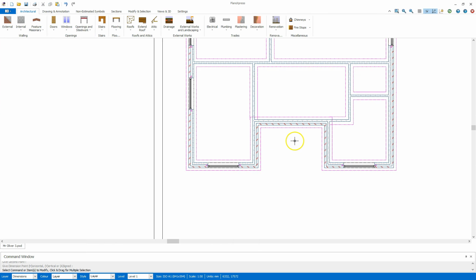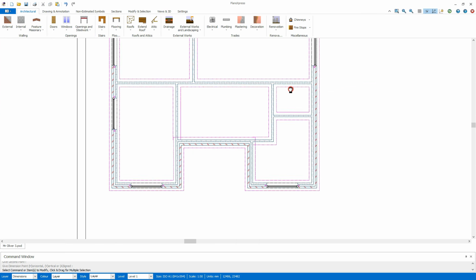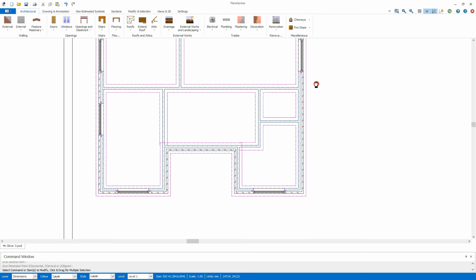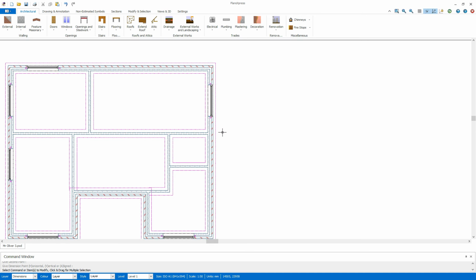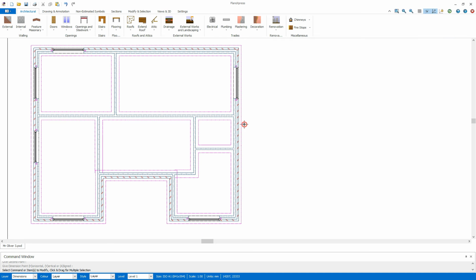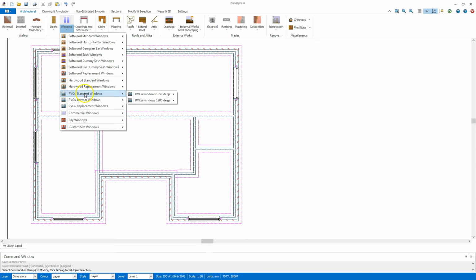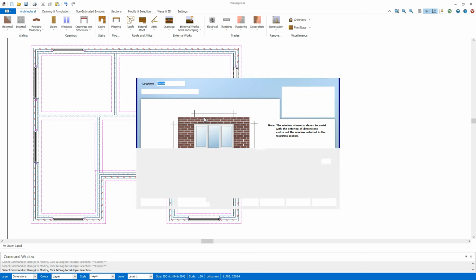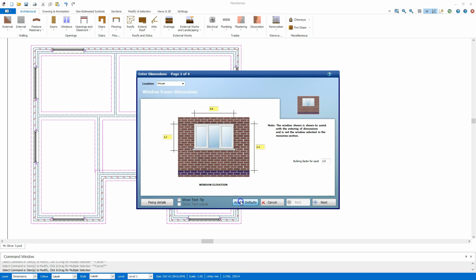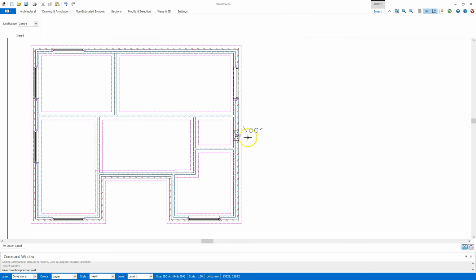Delete that dimension there, and now I've just got to place some 600 wide windows. So scrolling across using the middle mouse button or scroll wheel, pressing down on it to grab the page and move that around, I need to place a 600 wide window there. So I'm going to go down to my drop down list again, standard windows, 1200 deep, and this time select a 600 by 1200 window, confirm the dimensions and accept the defaults on that there now.